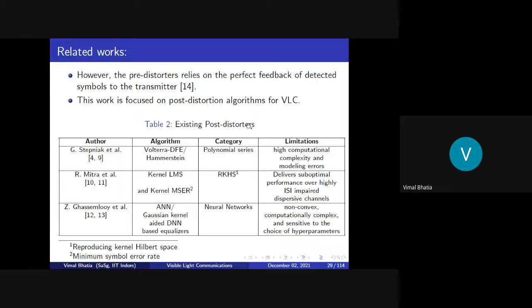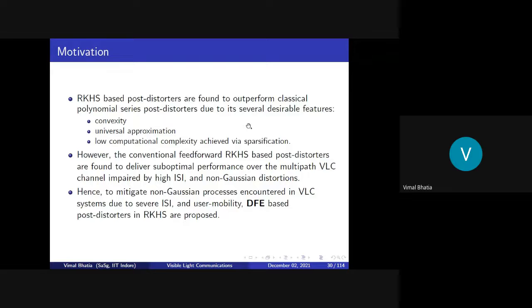Okay, so here there's another issue with using ANN or TNN type of things: doing mathematical analysis and giving guarantees becomes difficult, and they're also sensitive to the choice of hyperparameters. That's something we have recently tackled, but the analysis part still remains an open issue in most literature. So our reason for moving towards RKHS was that RKHS based post-distorters were found to outperform these because they do not rely on the polynomial series expansion.